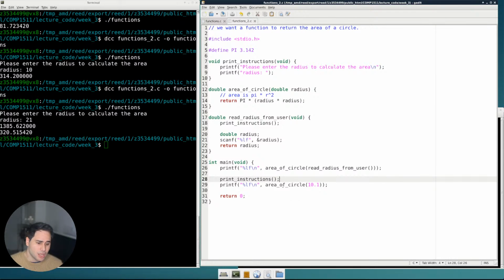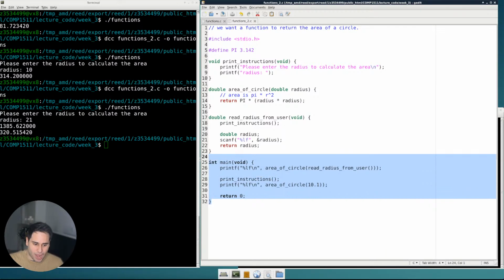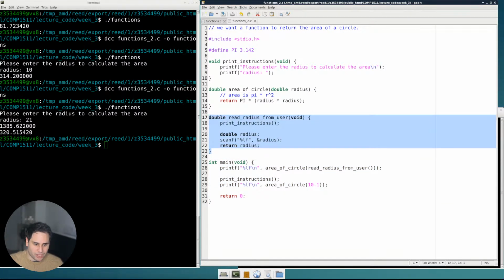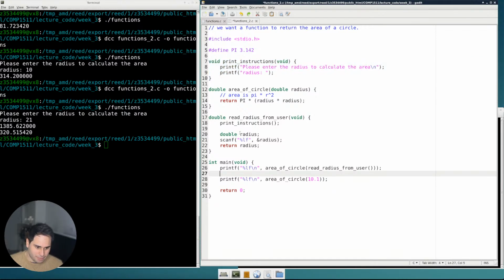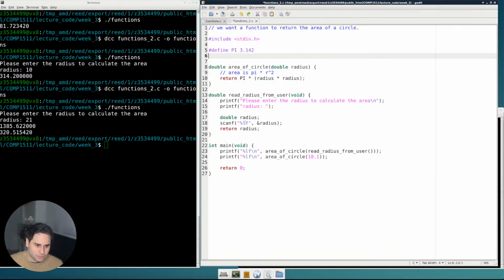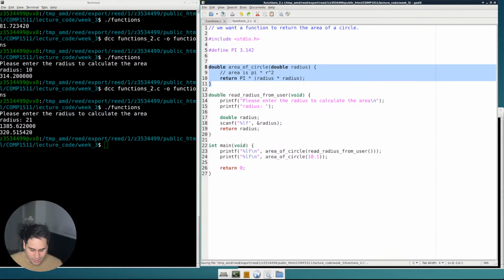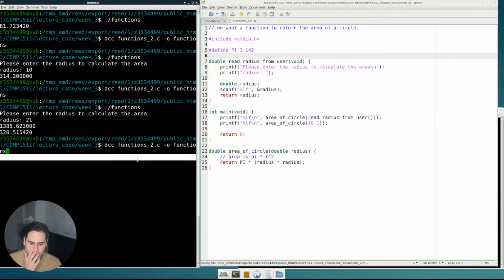Okay, all right. We have an interesting thing that actually happens here with these functions, right? If you look at all these functions that I've been declaring above main, like physically in the file. Main's at the bottom, then we have read radius, then we have the area, then we have the print instructions, right? But let's say I put in, and maybe I'm actually going to undo that last change just to keep it really simple. Let's say I define this area of circle function below main. What's going to happen here? Is this going to work?